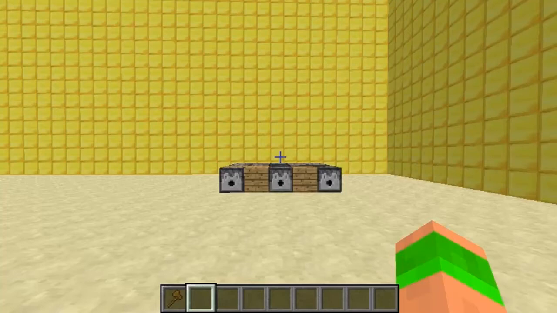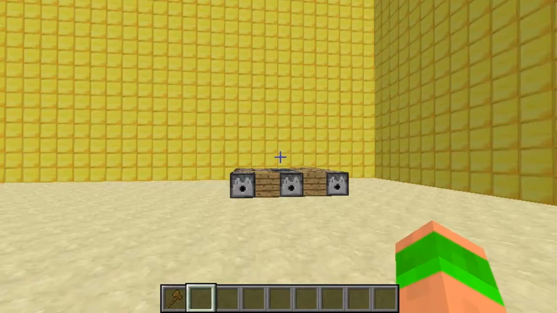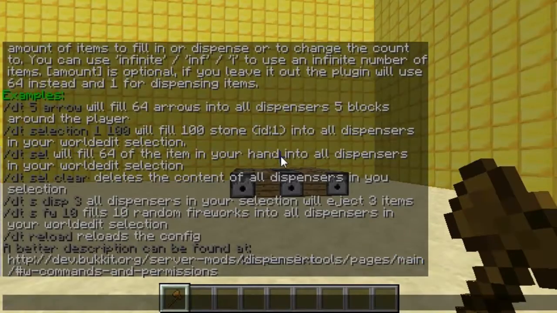Hey guys and welcome. This video is on the plugin Dispenser Tools. So the first command is /dt, and that will just show you a list of basic commands and examples of how to use the plugin.